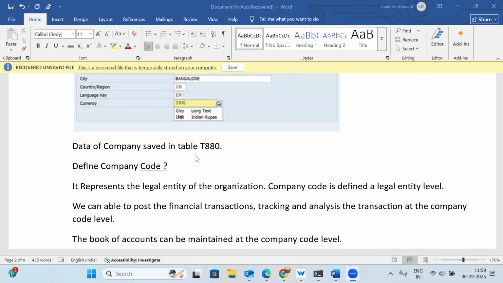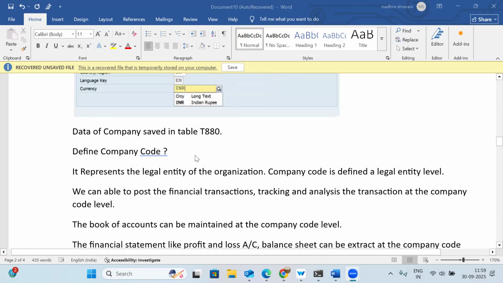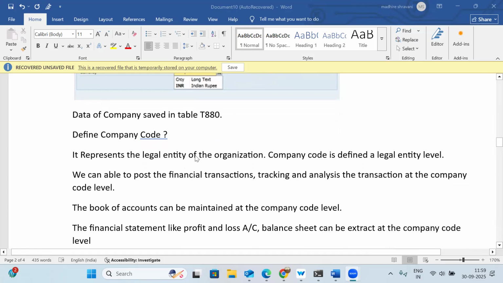Then the company code. As I mentioned before, whatever business the company is doing can be treated as a separate company code. It represents the legal entity of the organization. A company code is defined at the legal entity level. We can post financial transactions against the company code, and tracking and analysis of the transactions at the company code level can be done after creating the company code.